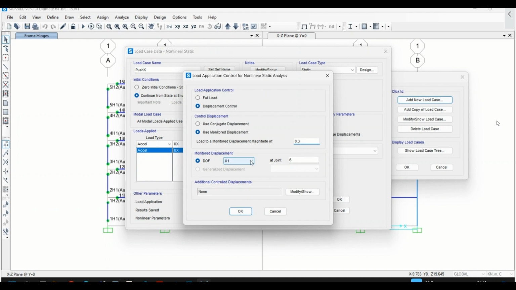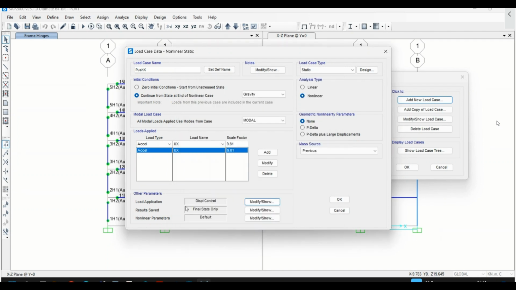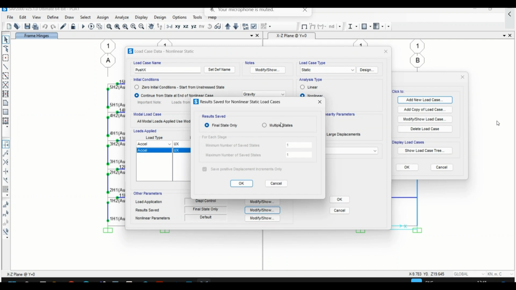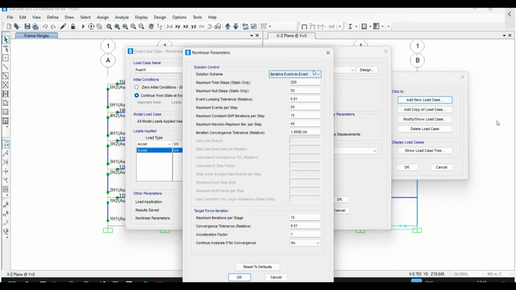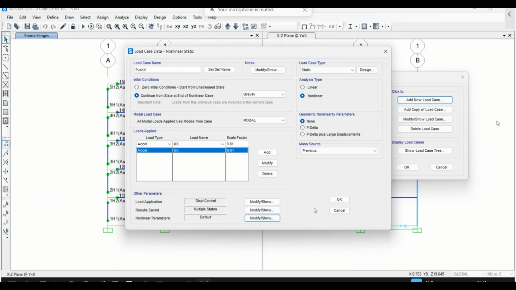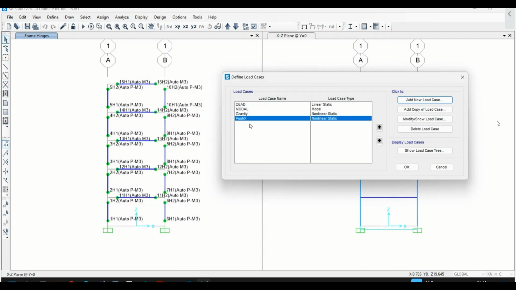and U1 is the X direction joint translation displacement that we are going to see, at the joint 6. To this we'll also tell the program to save the results in multiple states. Minimum is 10, maximum is 100. Nonlinear parameters for the analysis can be controlled or specified here, accepting the defaults. So this is the definition that you'll make for the pushover case.